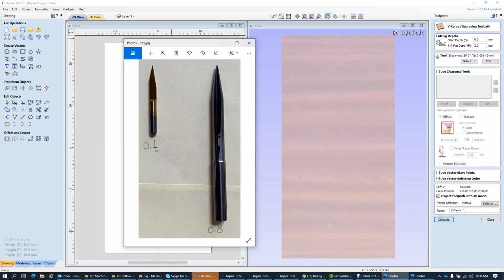Meter, feet. I'm going to go to inches here and millimeters and calculate. Let me clear that. 0.1 is 3.9 thousandths of an inch, so it's roughly 4/1000ths of an inch. And that's this little bit, and this little bit is an 1/8 inch or 3 millimeters in diameter.